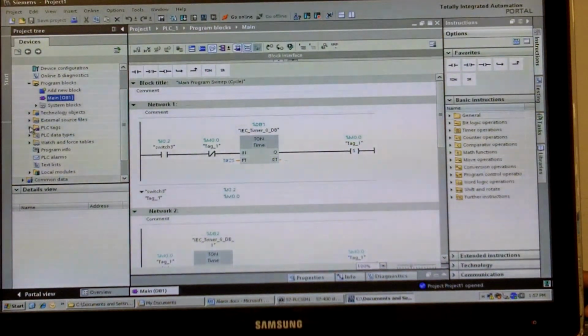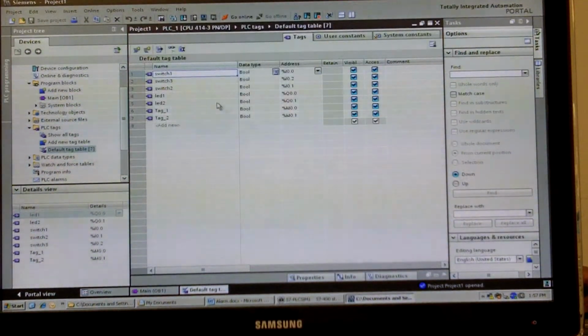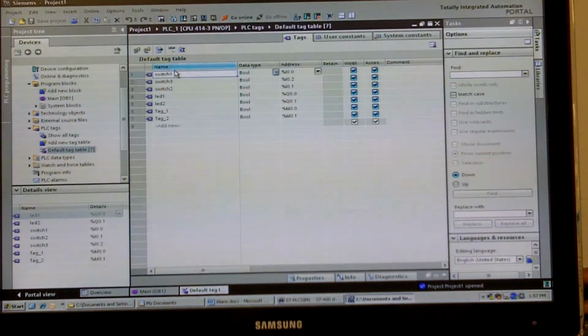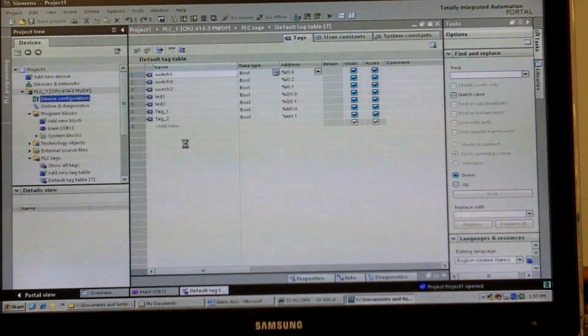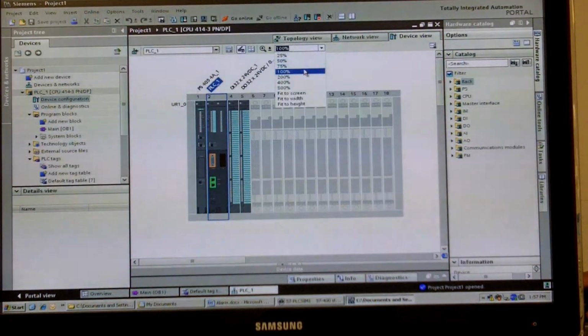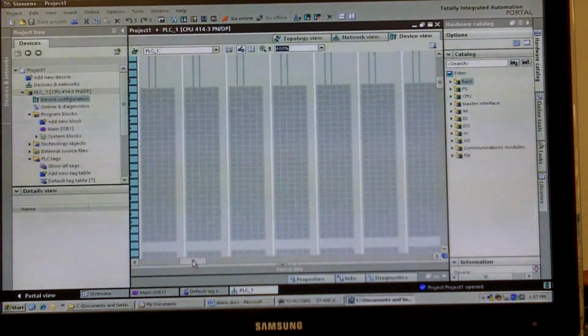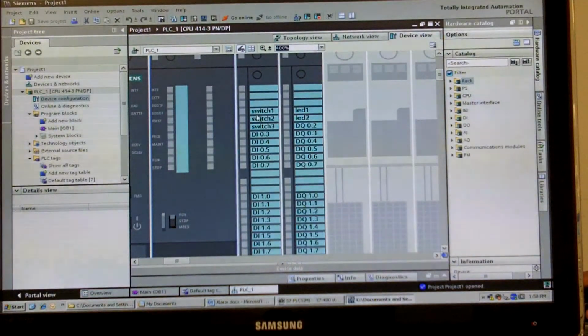And if you want to look at the tags that have been defined, go to the PLC tags folder and the default tag table. This is where all of the tags that you've been using so far are stored. You can search by name, data type, and address. Remember, you can also look at these on your device configuration under the PLC folder. If you zoom in to 400, and go over to your input-output modules, you can see the addresses and the names of the tags that you have defined.